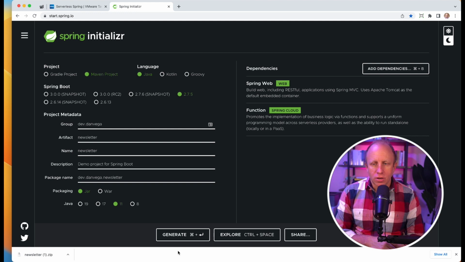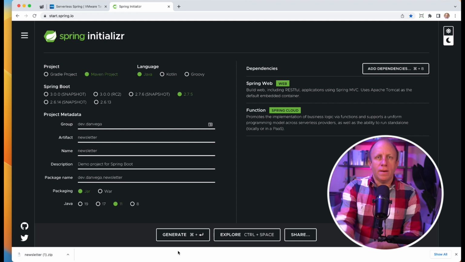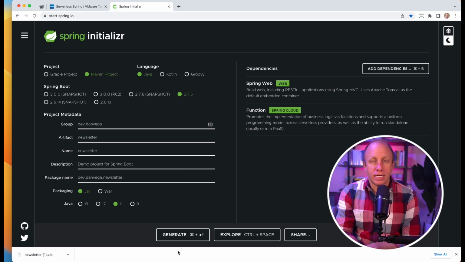We're going to download it. I'm going to go ahead and open it up in my favorite IDE, IntelliJ. You can open it up in whatever IDE or text editor you are most comfortable using. So with that, let's head over and write some code.